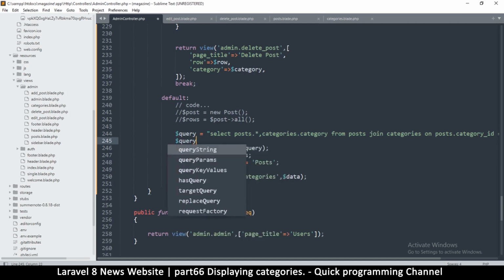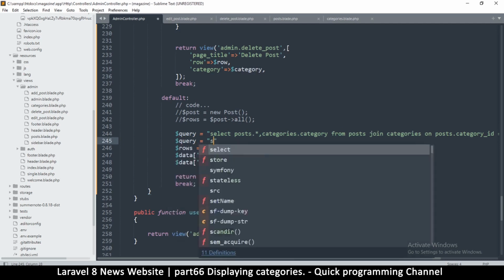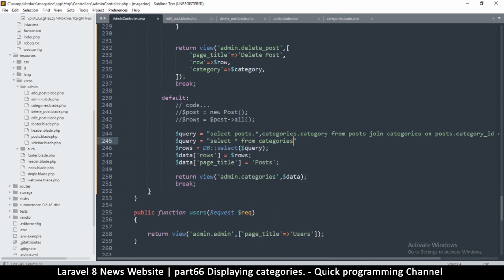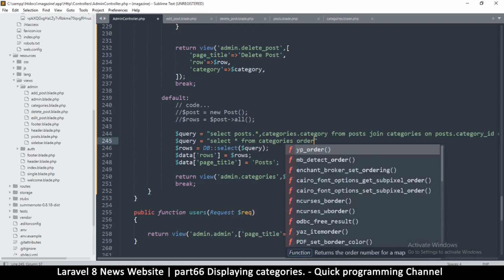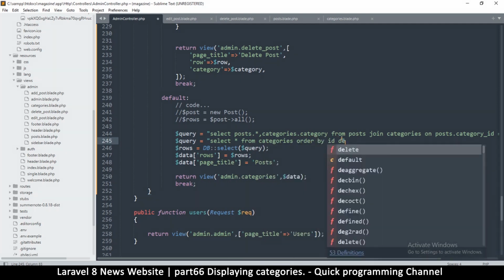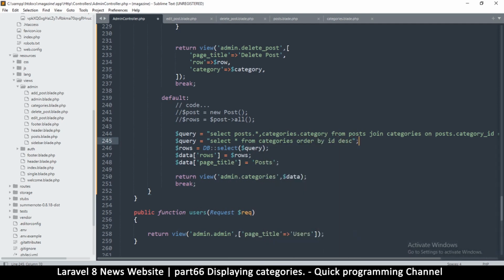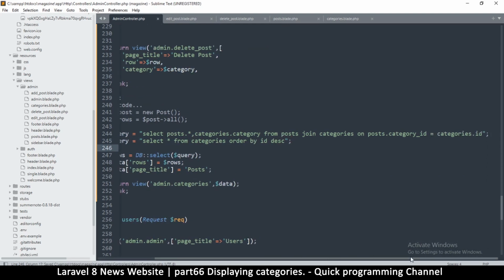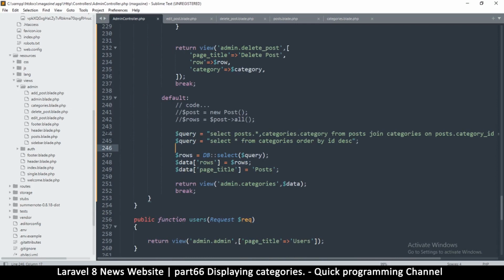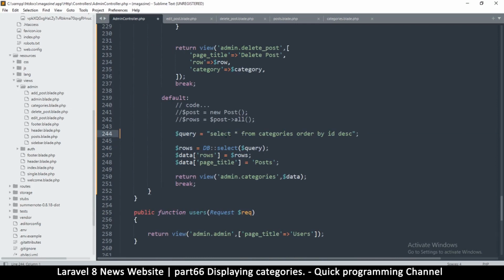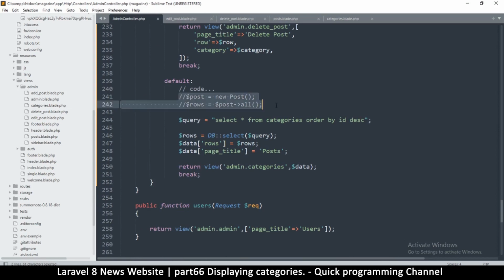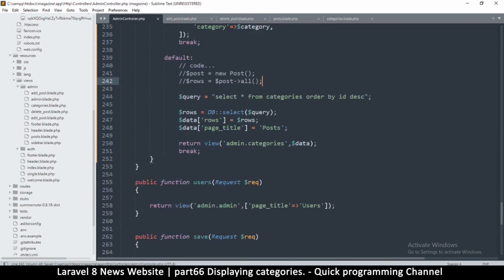I'm just going to say query be equal to and say select all from categories. And we just change the order by ID descending so that the last entered becomes the one that we use. And so I can delete the first one like that because I don't need all that. I don't know what this is for, but I'll leave it there for now. Okay, so we get the rows that we need.